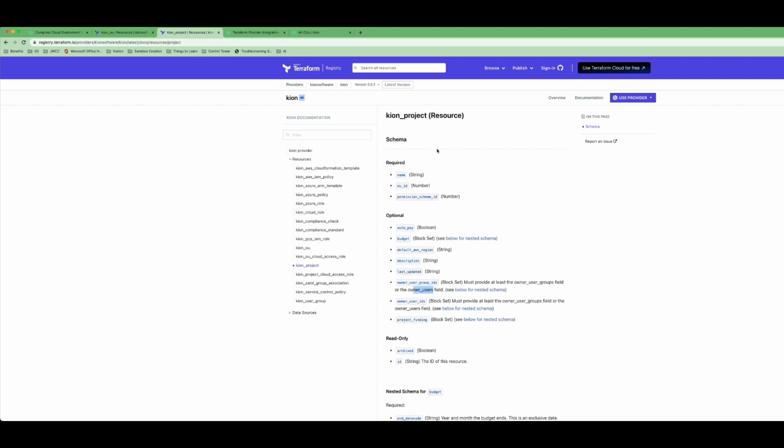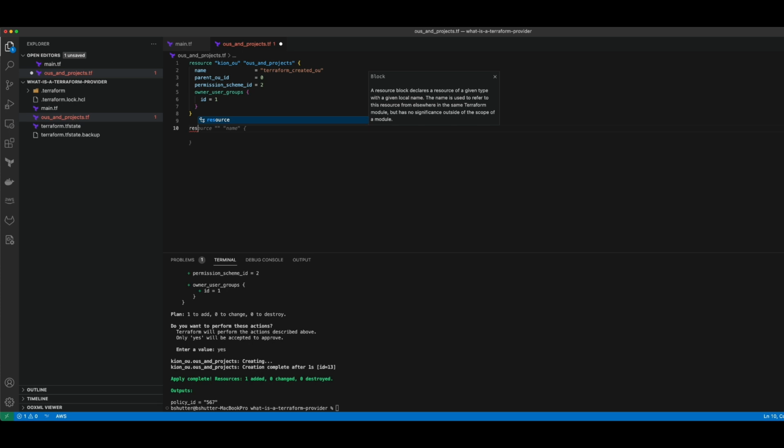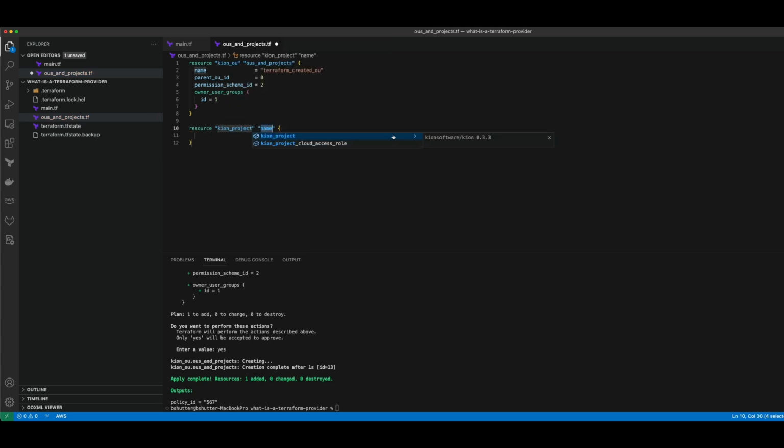In order to create a project, we need to go back to the Terraform documentation and see exactly what the Kion provider needs out of us in our Terraform. So it requires a name, an OU ID, a permission scheme ID, and again, an owner users or owner group. So I'm going to go back to my Terraform and type this out. So we have a resource Kion project. I'm going to name this just Terraform created project. Again, this is not the name of the project. This is just the name that Terraform utilizes.